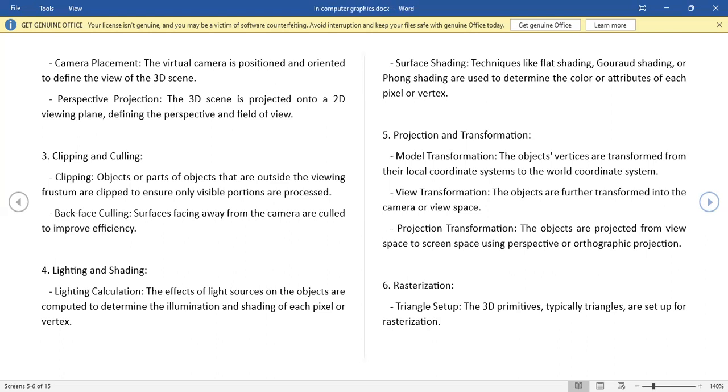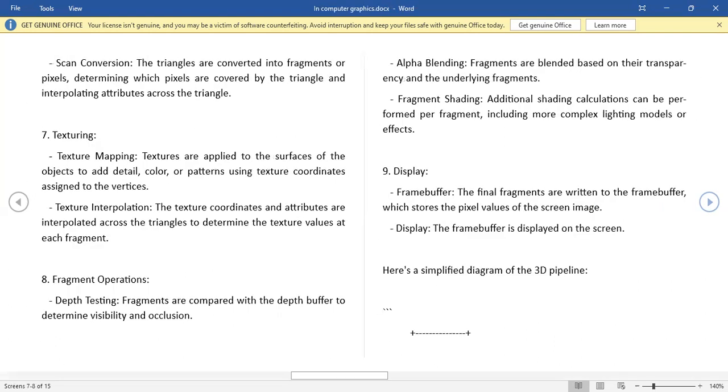Rasterization. Triangle setup: the 3D primitives, typically triangles, are set up for rasterization. Scan conversion: the triangles are converted into fragments or pixels, determining which pixels are covered by the triangle and interpolating object attributes across the triangle.